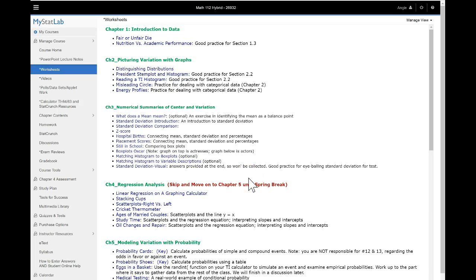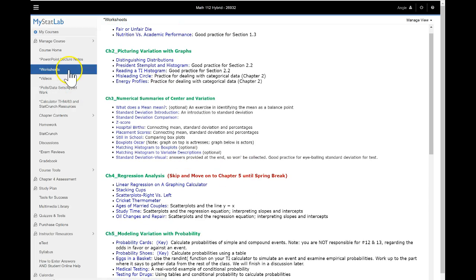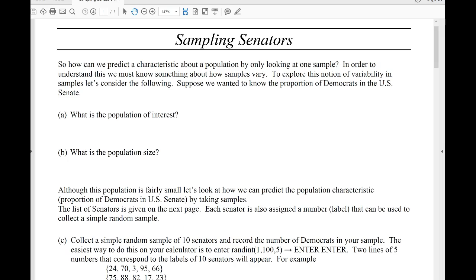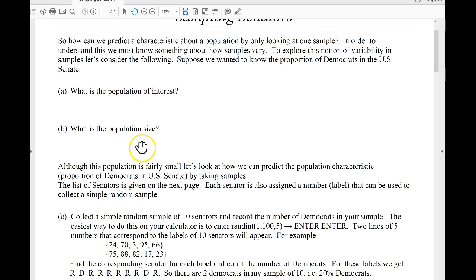Okay, for this assignment, you're going to go to Worksheets, and under Chapter 7, we're going to sample senators from the 114th Congress. I guess it's not the current Congress. Sorry about that. But I think I like this one better. So in the worksheet, you'll take a look when you open that.